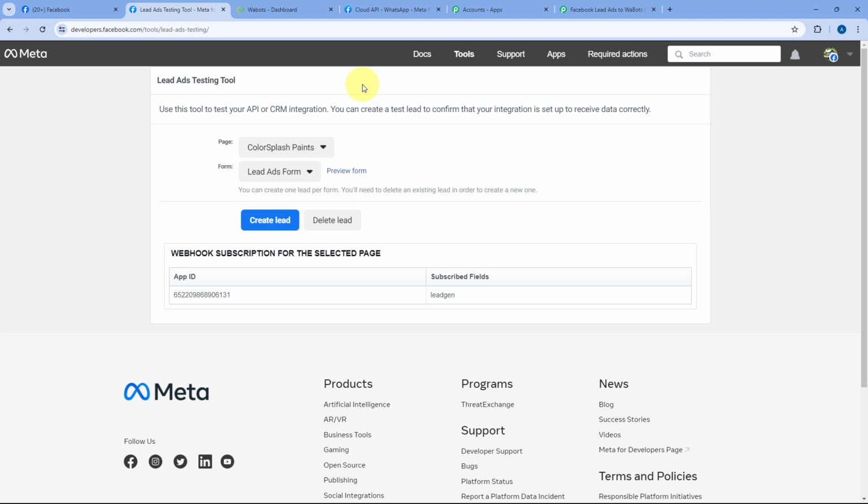Now you must be thinking how you can access this lead ad testing tool and how using this you can also generate the test lead. So we have a dedicated video on Facebook lead ad testing tool already live on our channel. You can just refer to that video and learn how you can access Facebook lead ad testing tool and how using this you can generate some test lead.